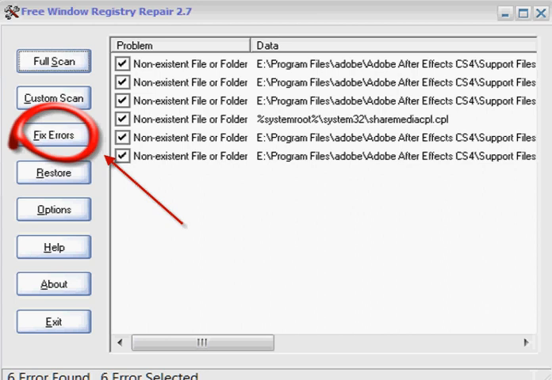Close Free Window Registry Repair Tool. Try to install your software. You may be able to install the software now. If you are still having the problem, then your problem most probably is Windows Installation Package Error, and you can try the solution provided in the Resources section.